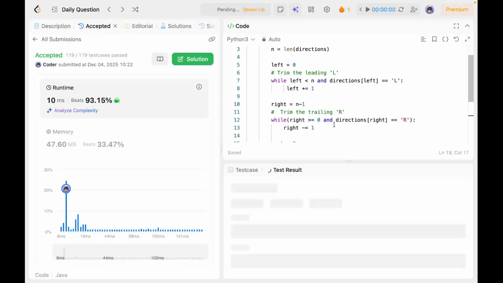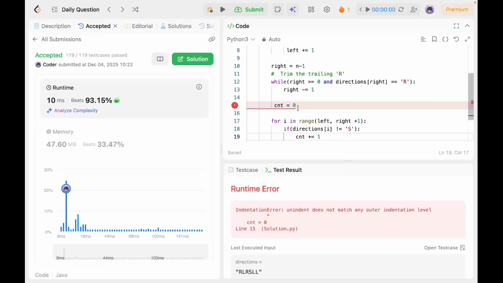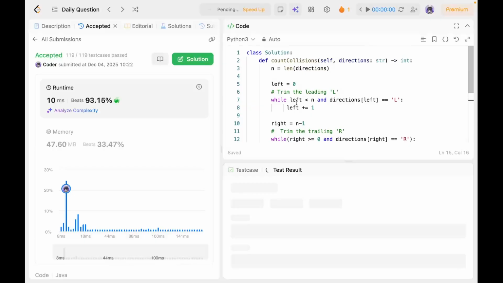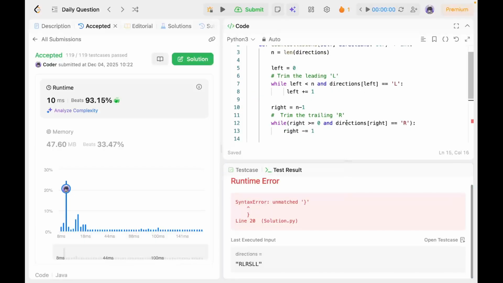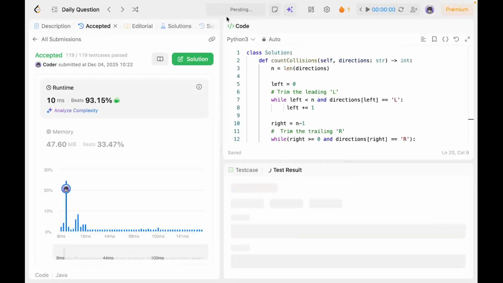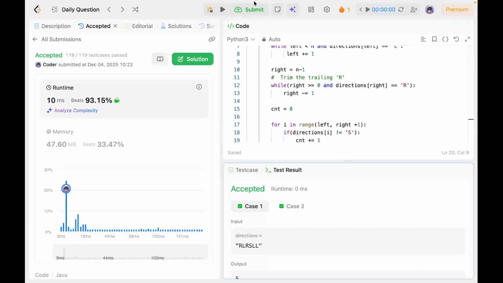I hope int count is equal to 0. Okay, indentation. Int count equals to 0. Now I hope it should be working. Okay, it's running, and it will probably be submitted too.